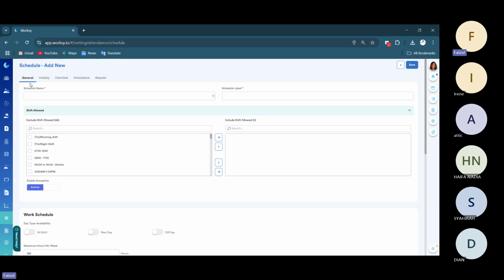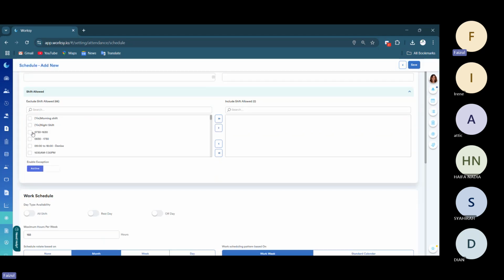First in the general tab, you can put the schedule name here, and the code for the schedule name, and which shifts are included in this schedule. Once you have assigned them, click this arrow button here. Enable exception is usually active, because we want to detect lateness, early out, or absence. So we need to enable this function, but it depends on your practice. You can disable it also, no problem.